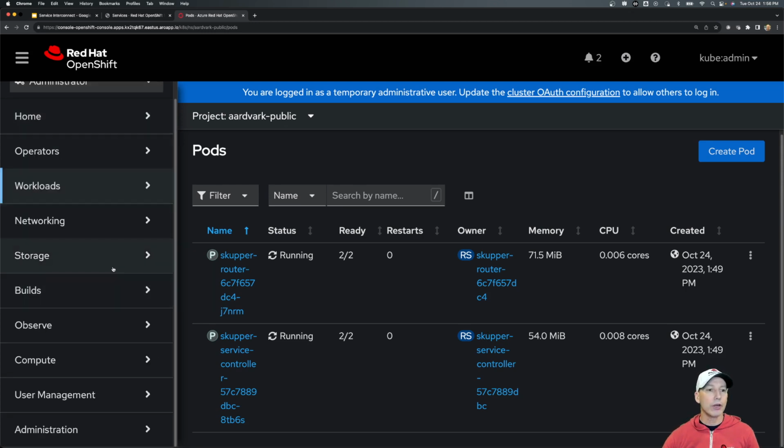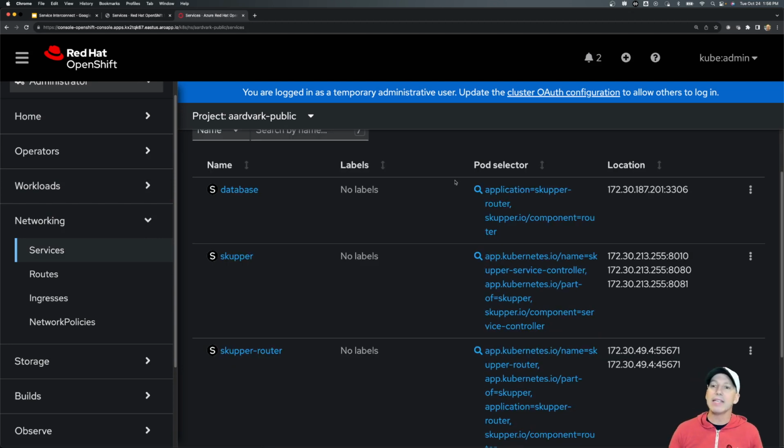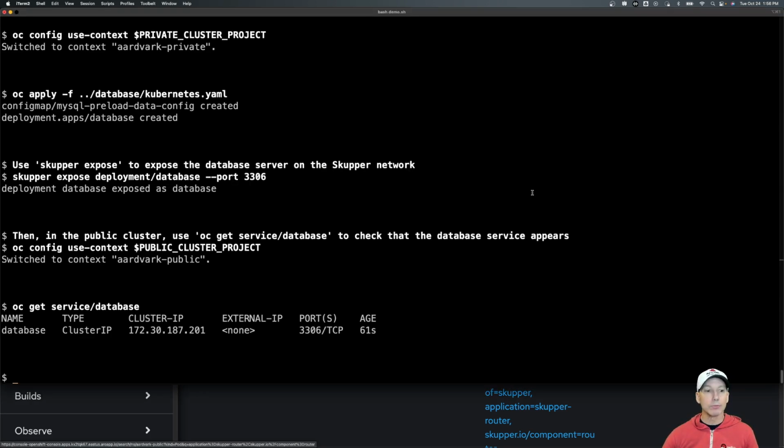However, if we come down to our networking section and look at our services, we do in fact have a database service. Now that's really interesting. This database service is pointed at, again, the Red Hat Service Interconnect components, the Skupper router and the Skupper controller. However, the database itself that this service is pointed to is in an entirely different cluster. It's actually in an entirely different hyperscaler. We're on Azure right now, and this database is running in AWS. But can we use it? Let's find out.